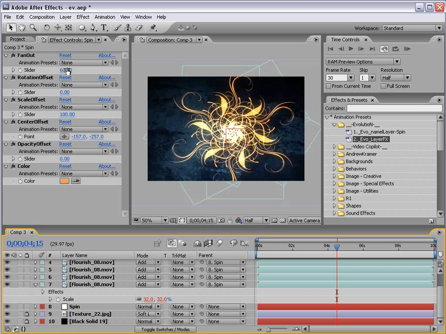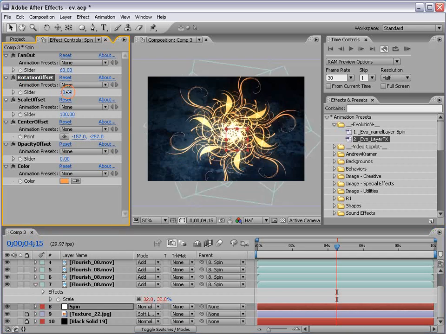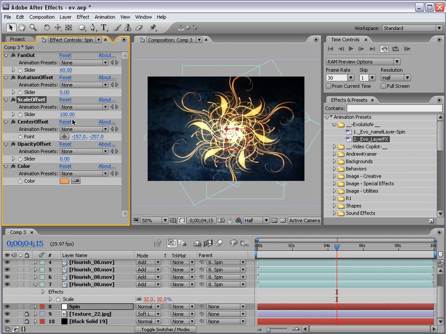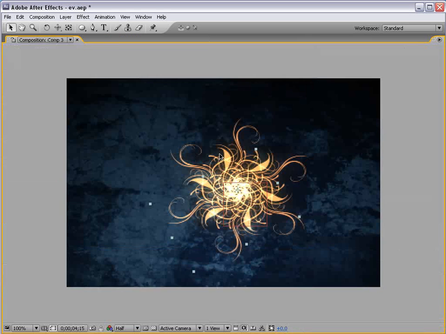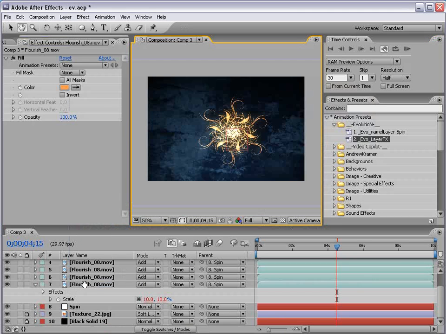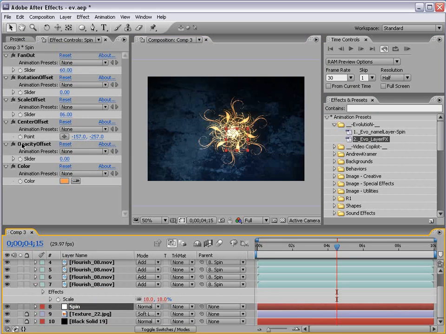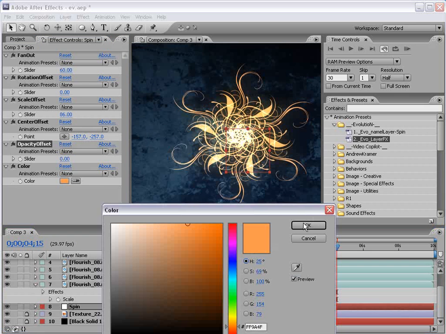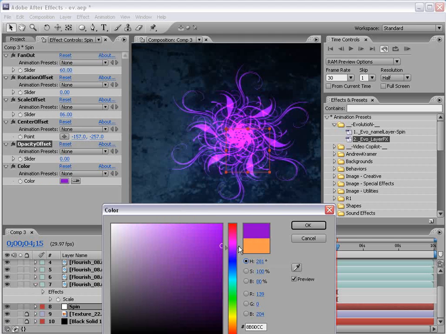Now, let me go over some of these other things here. The rotation offset just spins the whole thing. And that's nice to be able to control them all at once. Scale offset, same thing. If you want to scale it down based on the center point, that's a good way to do it. We have the opacity offset. We can bring the opacity down to fade them out. And of course we have the color, which we've already been playing with. But if you use a lighter color with the add operator, it'll start blowing it out and create a nice effect.